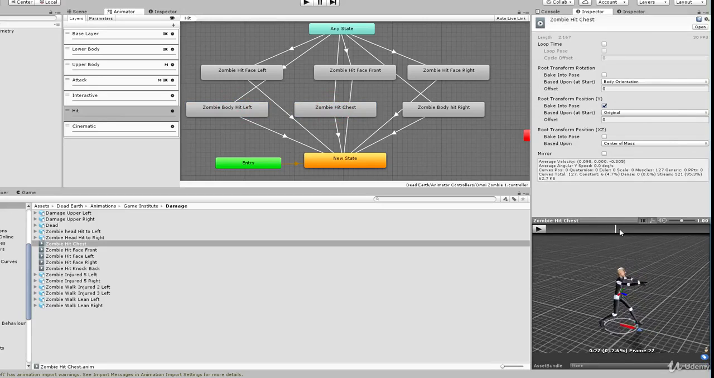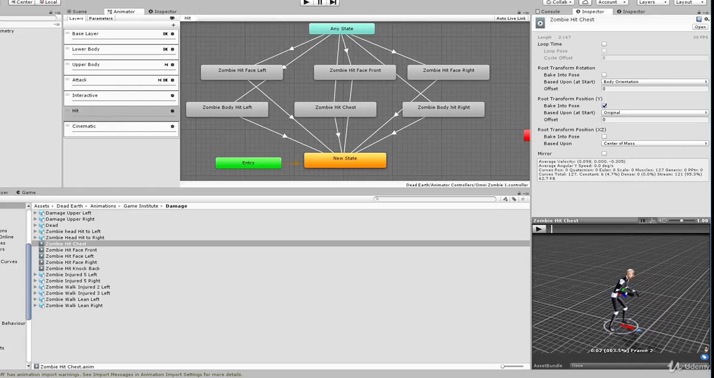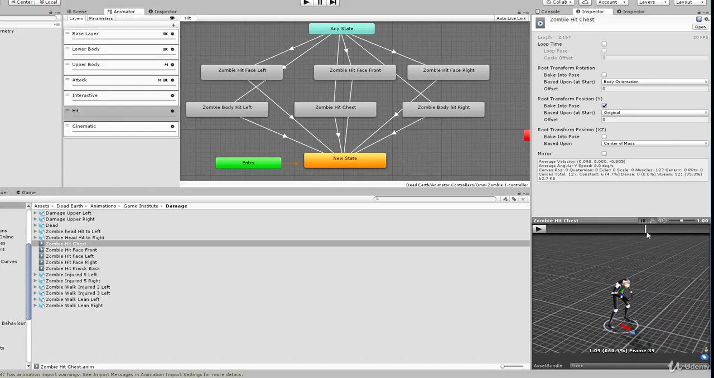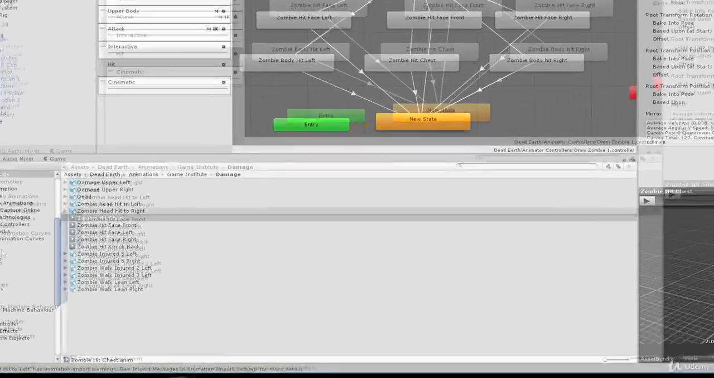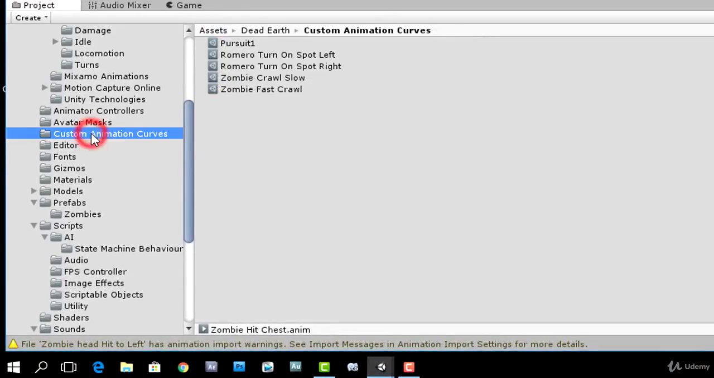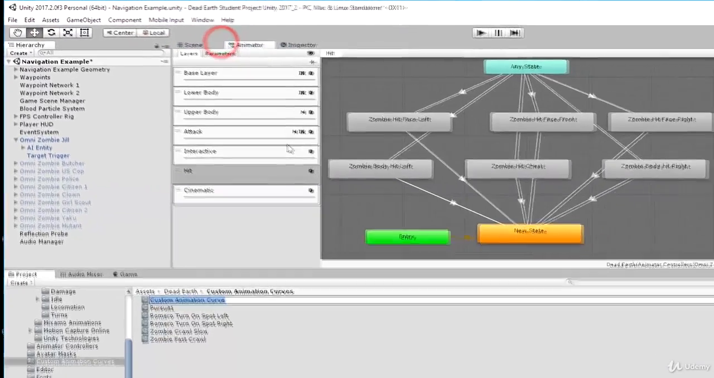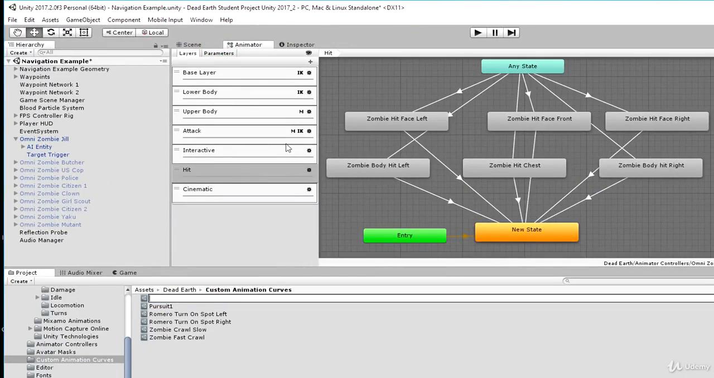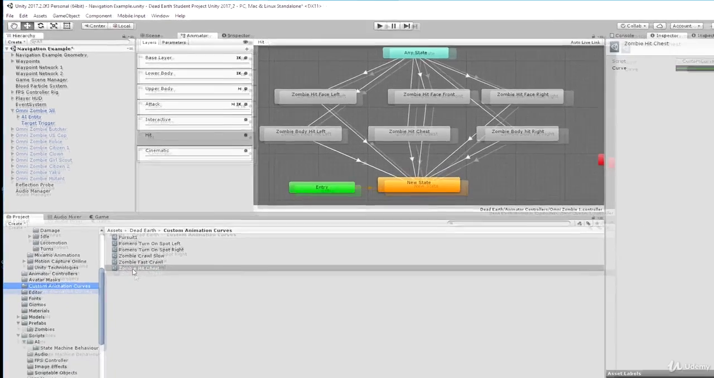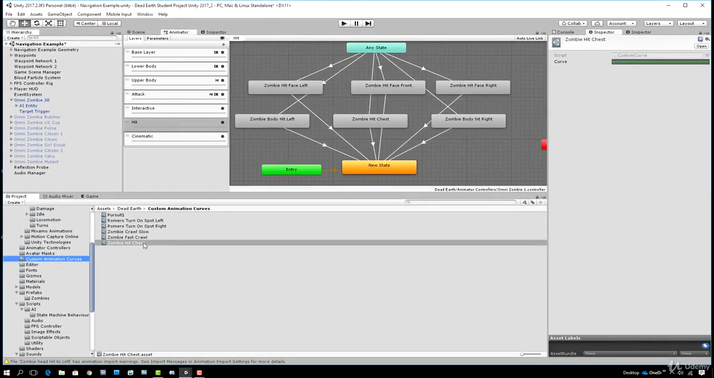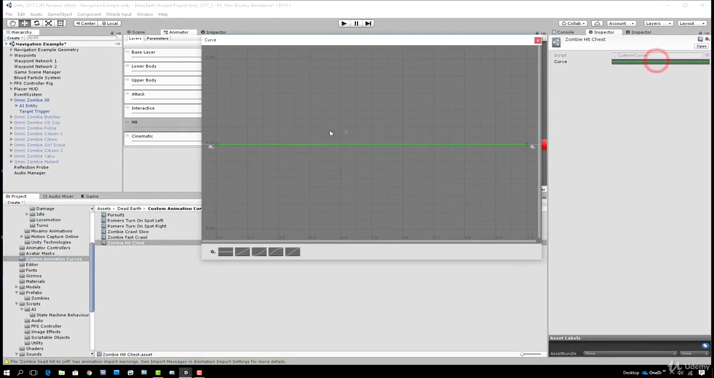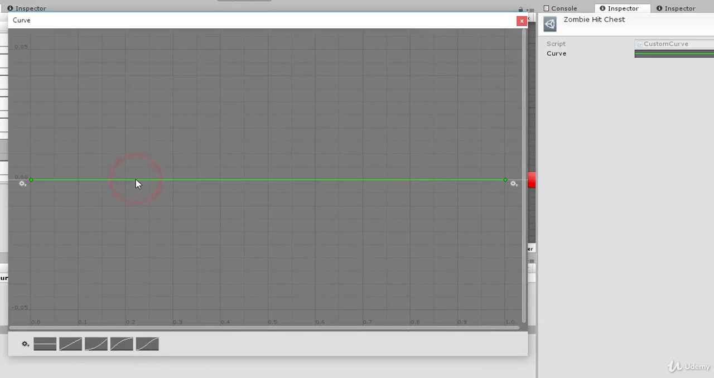The really annoying thing about this is it's a pre-baked animation. Okay, so we're going to have to create a custom curve that has a footstep at 44% and 68. 44 and 68. Okay, so let's now select our custom animation curves folder, go to the assets menu, go to the create submenu and choose to create a custom curve, and we'll call this a zombie hit chest. So let's select the custom animation curves folder, select our zombie hit chest curve that we just created, open it up, and let's add some keyframes at 44 and 68.